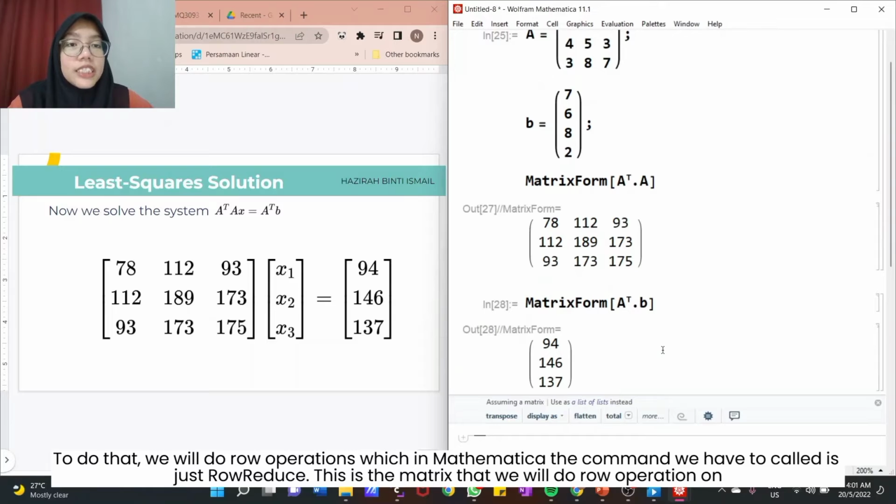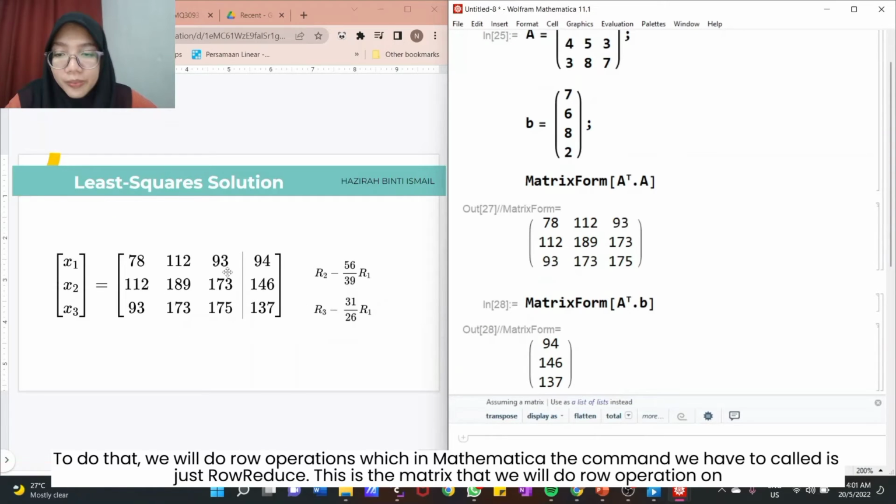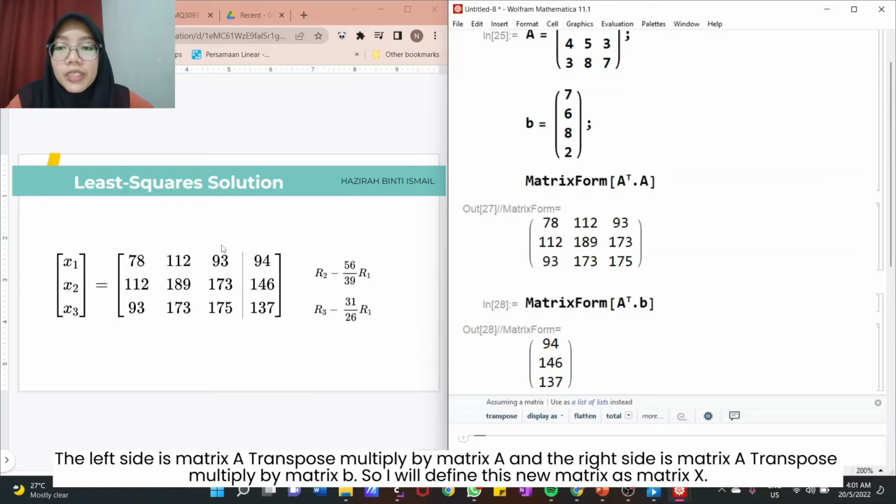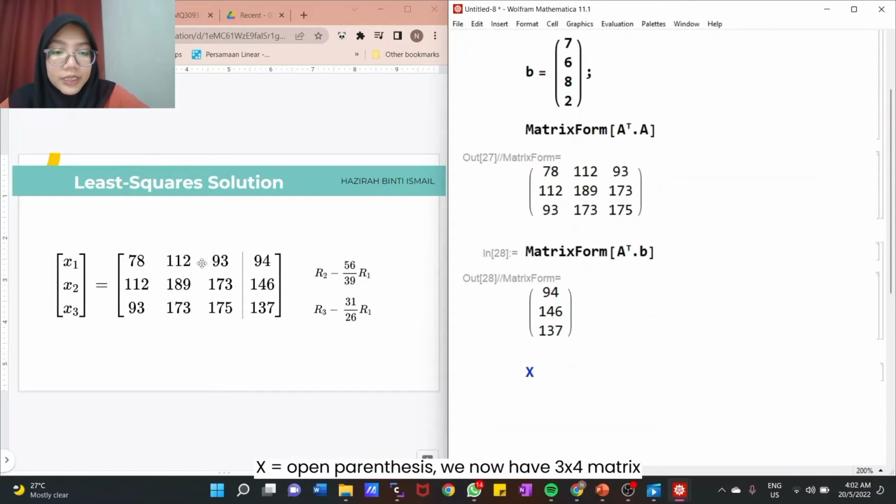To do that, we will do row operation, which in Mathematica, the command we have to call is just row reduce. This is the matrix that we will do row operation on. The left side is the matrix A transpose multiplied by matrix A, and the right side is the matrix of A transpose multiplied by matrix B. So I will define this new matrix as matrix S is equal to, open parenthesis, we now have a 3 by 4 matrix.